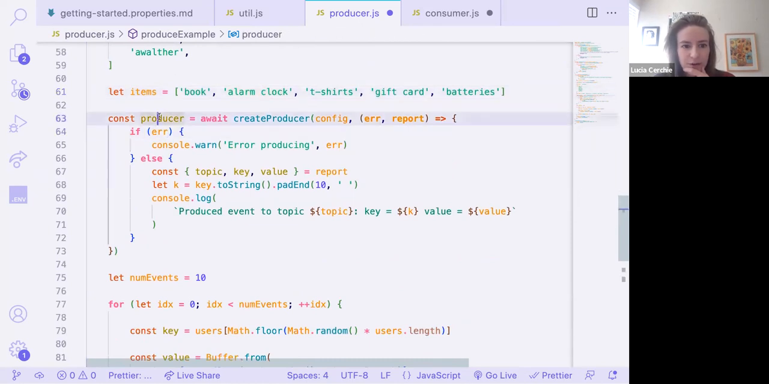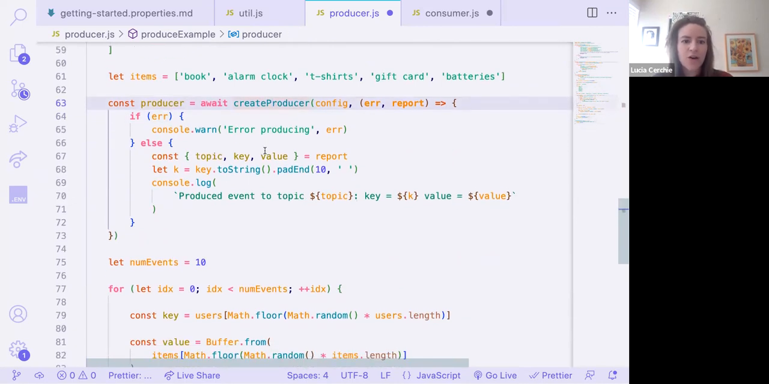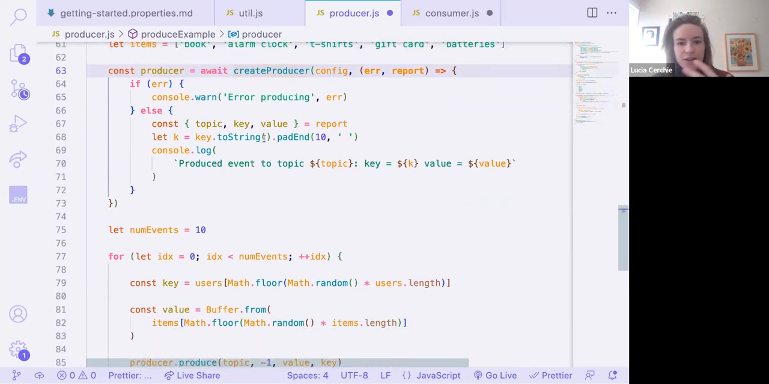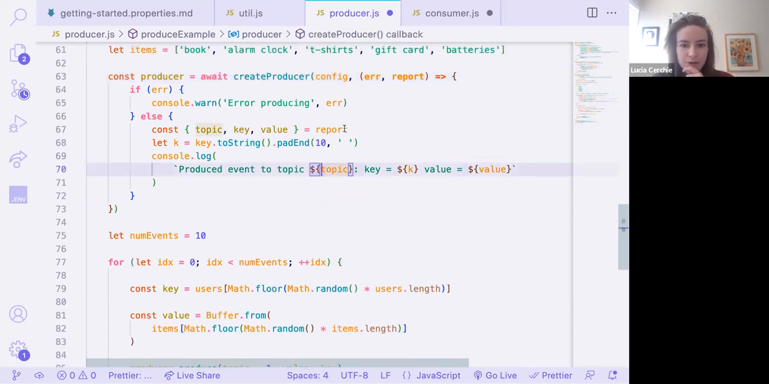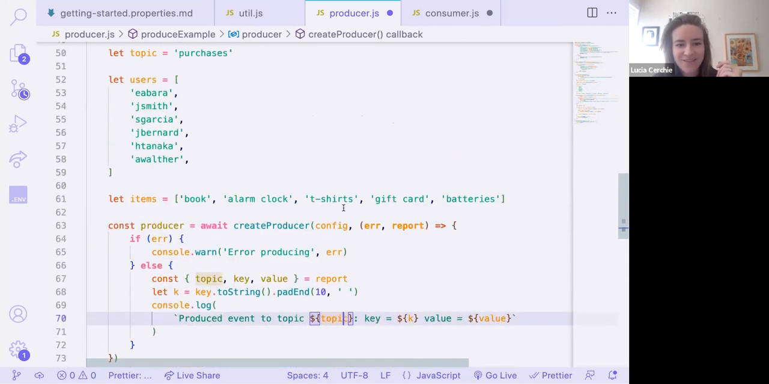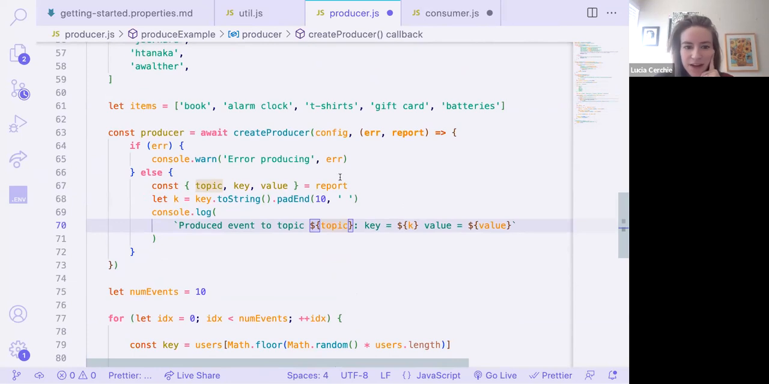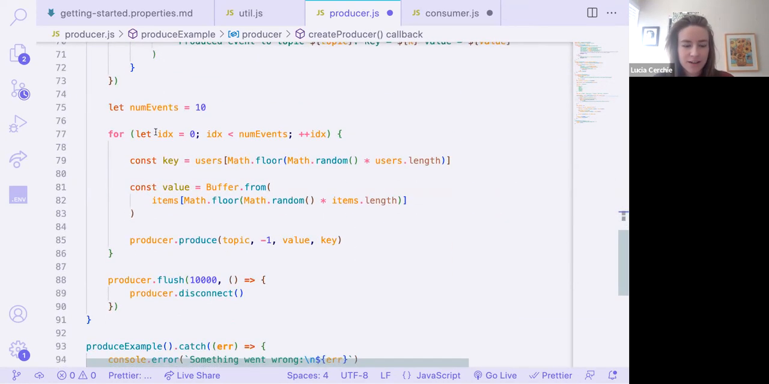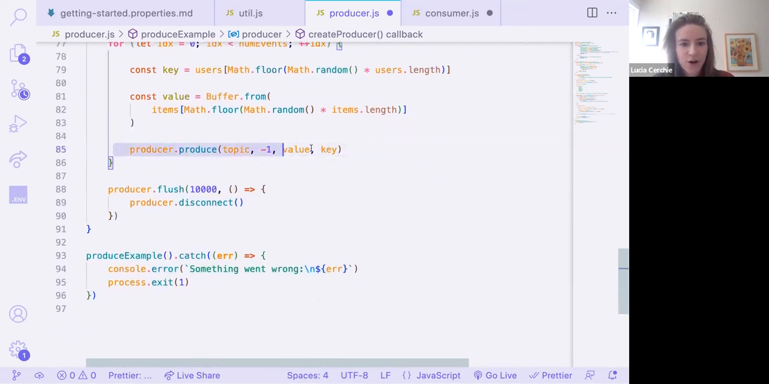Now, this producer variable is created with that create producer function that I showed before, and then we send it a topic, a key, and a value. You let the producer know which topic it's producing to. That's important to do whenever you're instantiating one. And then you would send it the key and the value. In this case, these keys and values are created by looping through and finding random values in those arrays. And then you would call the produce function here.